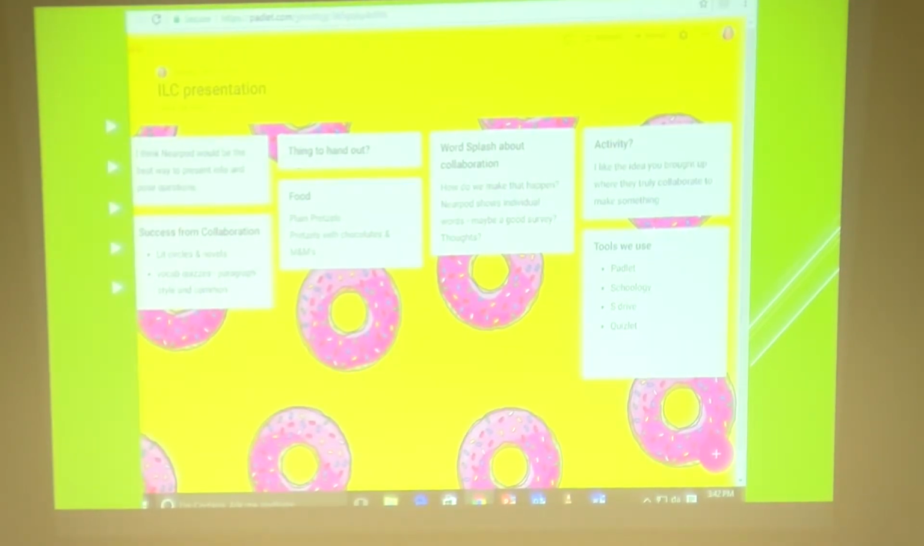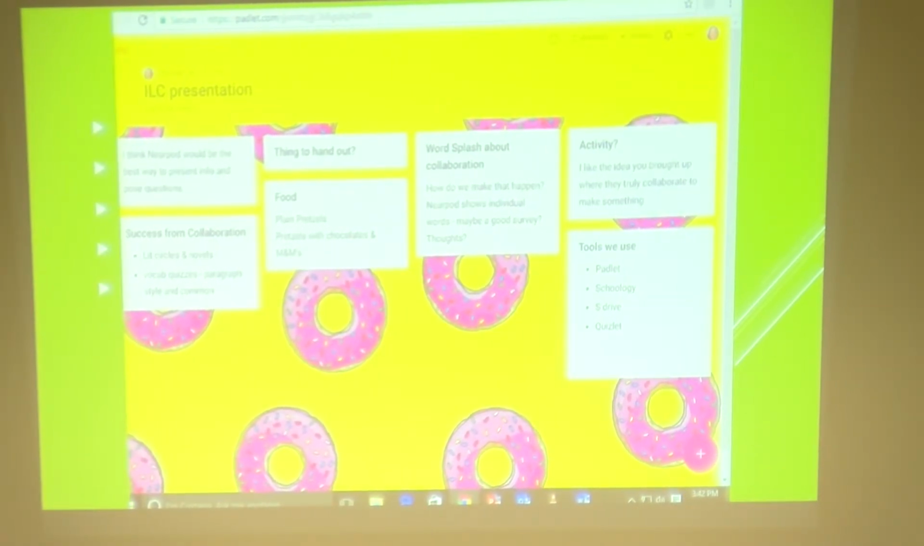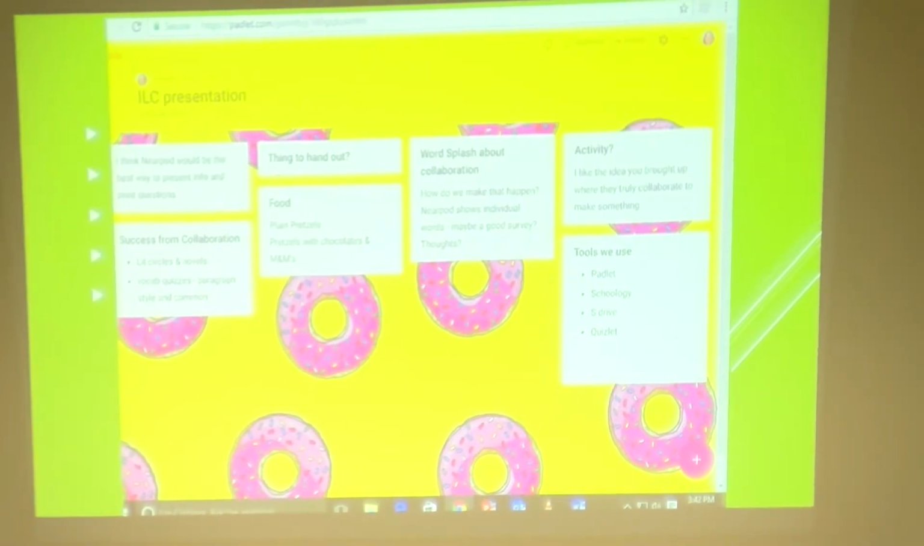Padlet. And this is embarrassing. I was hungry when I made it, so it's donuts. That's actually what we used to talk back and forth about things we needed to add or thoughts on different things.